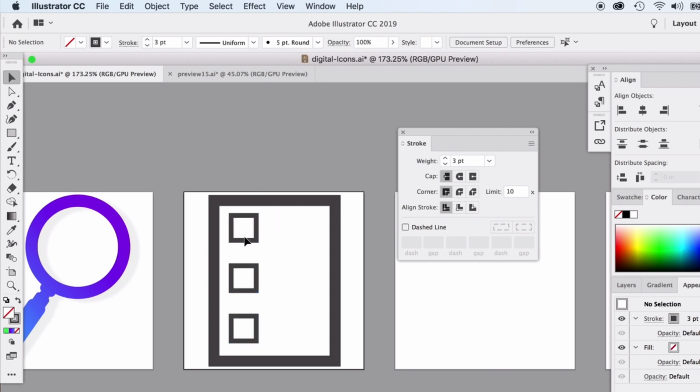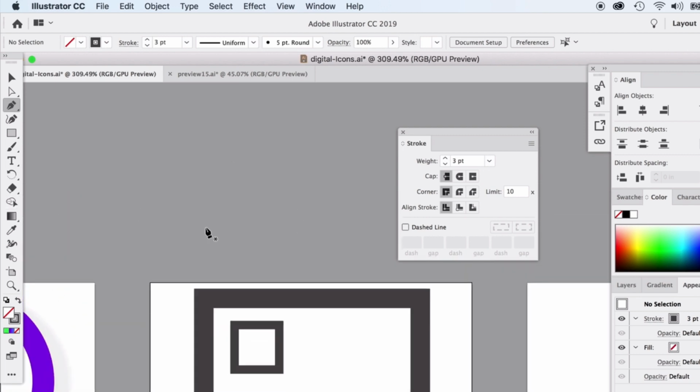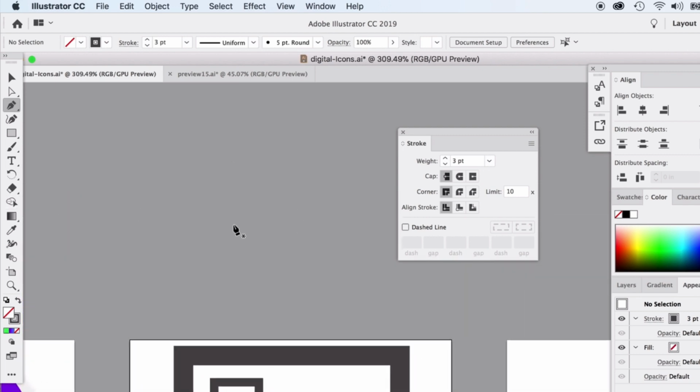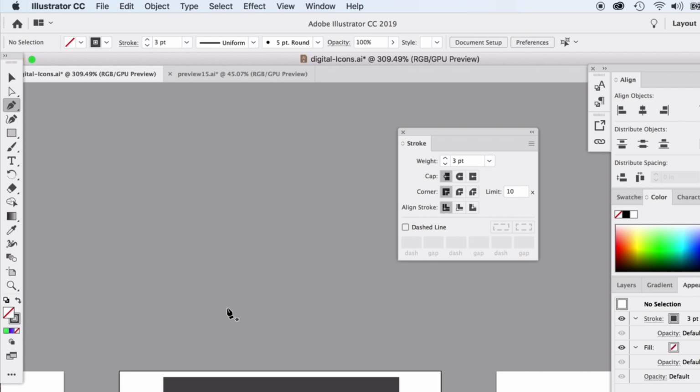So now maybe we could do like a little check mark on each box. So let's make a little check mark icon. So we're going to grab our pen tool and do it manually. I believe there's a symbol or an icon where we can just do it automatically, but we're going to do it manually so we can practice. So a check mark. There's a couple ways we can do this.